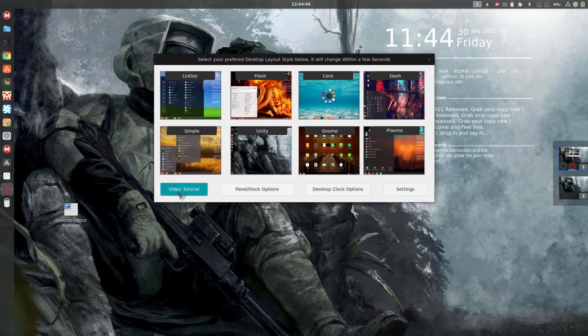Now, this video tutorial, that's what you're watching right now. If you click that little button, you get this tutorial. Okay, so that's to watch the video on the guide on how to use this. So the first step is easy. Right click, open layout manager, and you can set the layout manager. Okay, let's take a look at some of these other buttons.